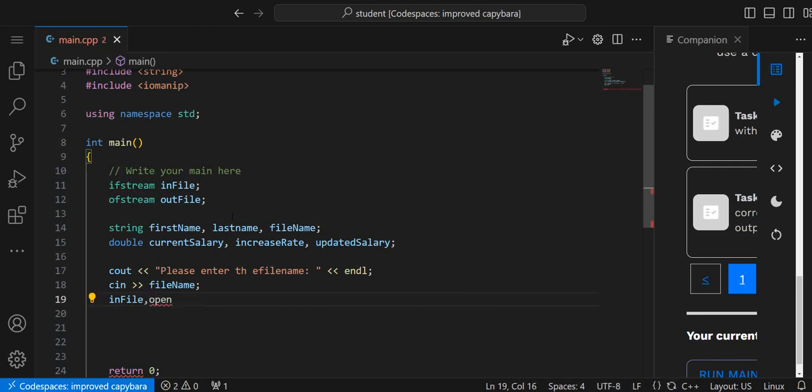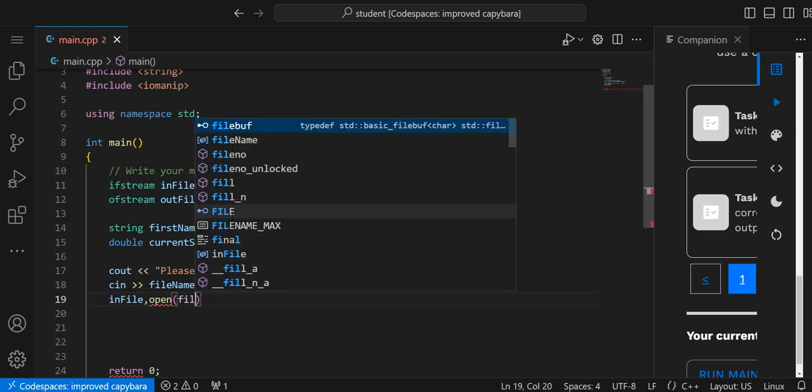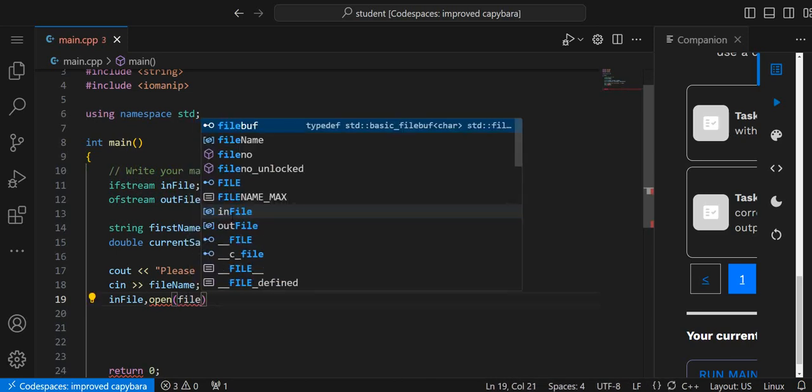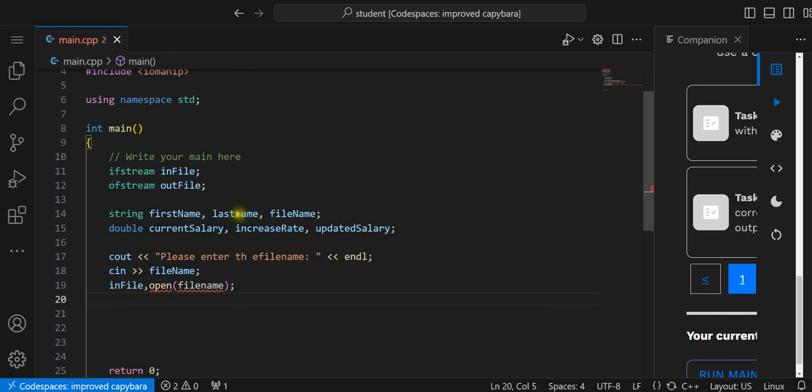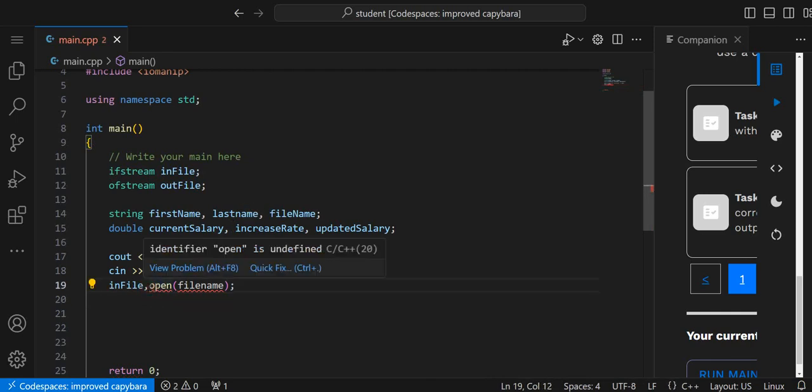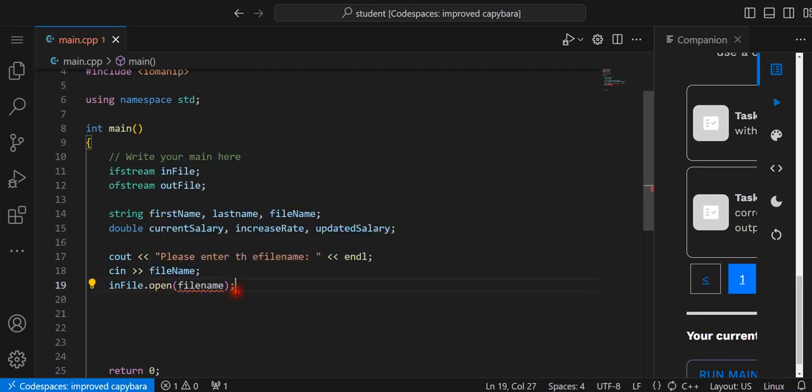Alright, so let's go to our code. Let's start at the top. We have our include iostream and include iomanip. That looks good. Using namespace std, with a semicolon. That's correct.